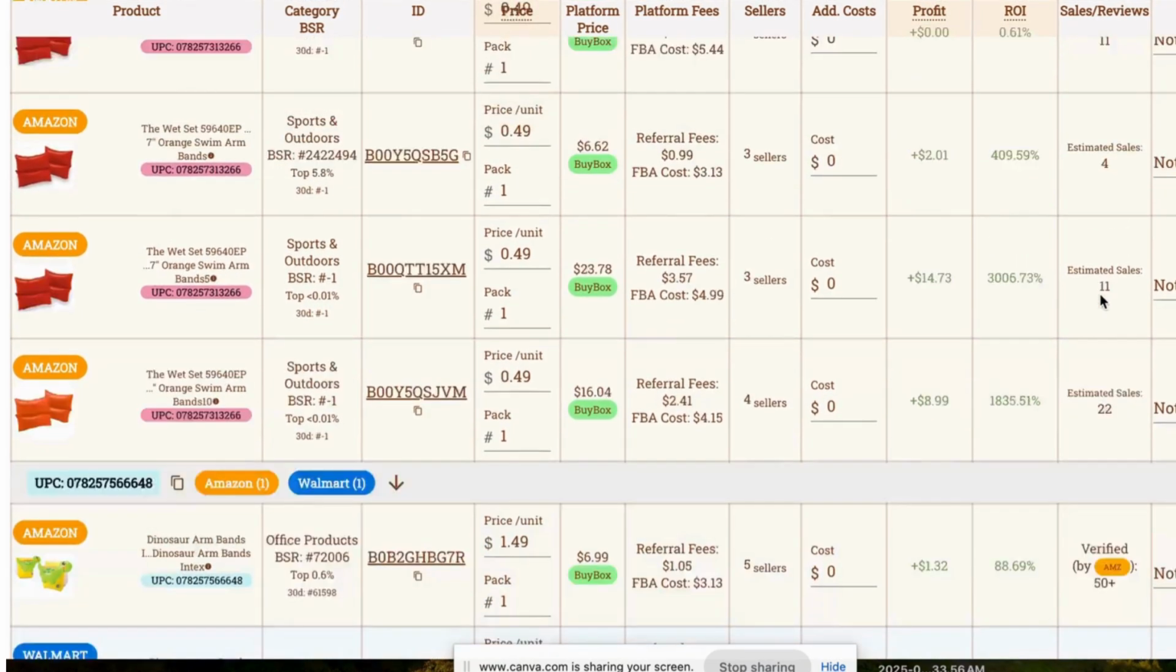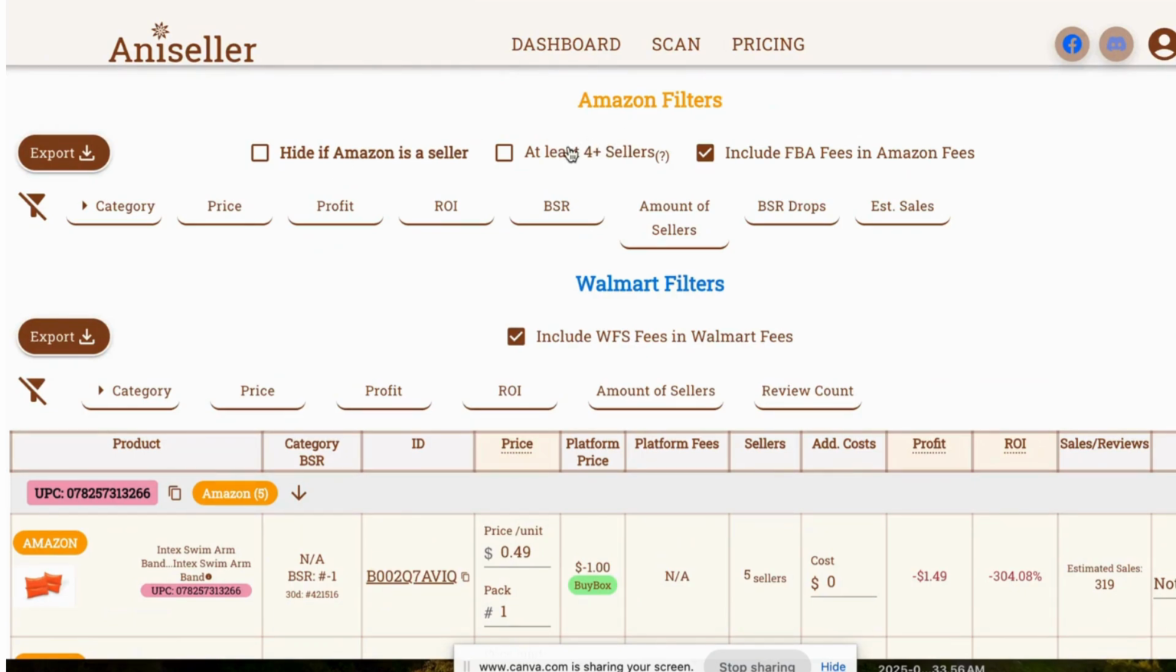Now, what you can also do is filter. This is the Amazon filters up here. Here's the Walmart filters. If you want to hide Amazon as the seller, you can click on this. If you want it to have at least 4 sellers, because maybe you're buying from a supplier that sells mixed brands and not directly from the brand itself, and you're afraid that the brand won't allow you to sell on it, whatever reason you might want to filter this out, you can. I want it to include the FBA fees. Same on Walmart, I want it to include the WFS fees so I get an accurate profit.